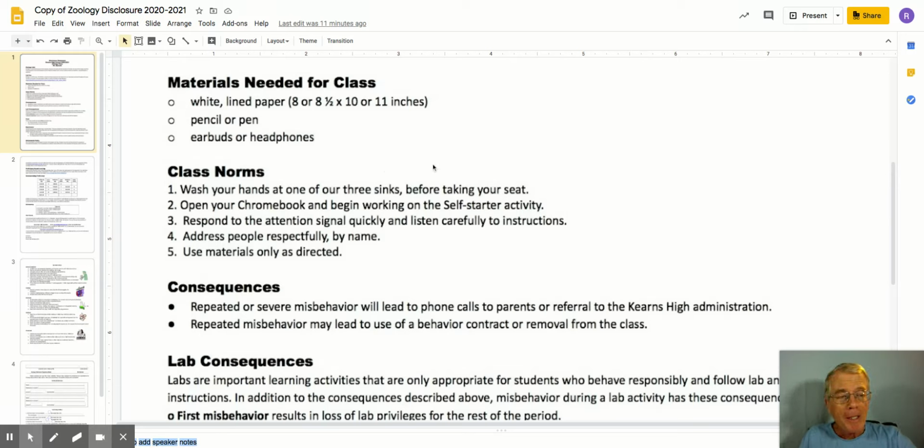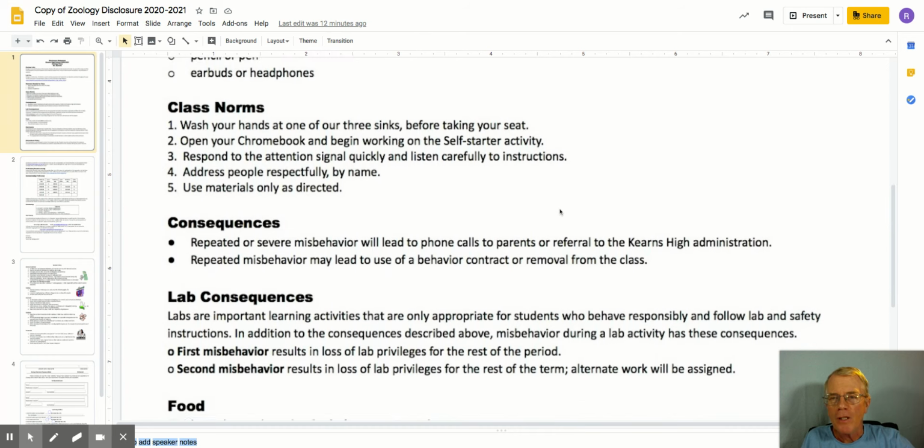Class norms are a little bit different this year. For example, once you come into class, I'm going to ask you to wash your hands at one of our 3 sinks before taking your seat. As we'll talk about a little bit later, we're going to find out that washing your hands is one of the best ways to keep you and your neighbors safe from COVID, to keep from spreading COVID or from catching COVID. And while hand sanitizer is nice, washing your hands is better. And this may be one of the few classes during the day when you have access to sinks. So we're going to take advantage of that and let you wash up when you come to class. You'll be cleaning up again at the end of class as well.